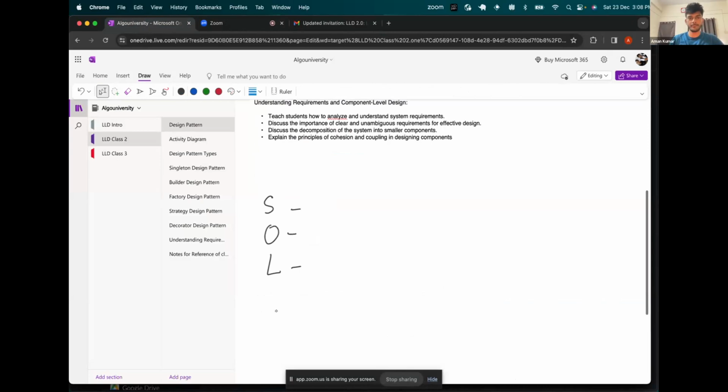Correct. And L for Liskov substitution. It means our child class should not narrow down the properties of our parent. It should extend that, not narrow it down. And I is interface segregation.